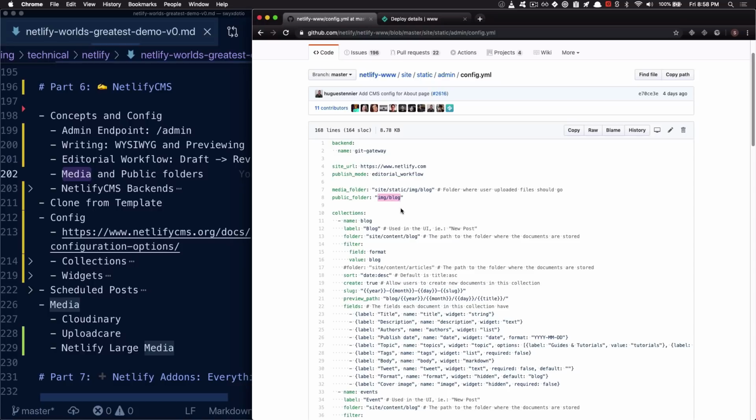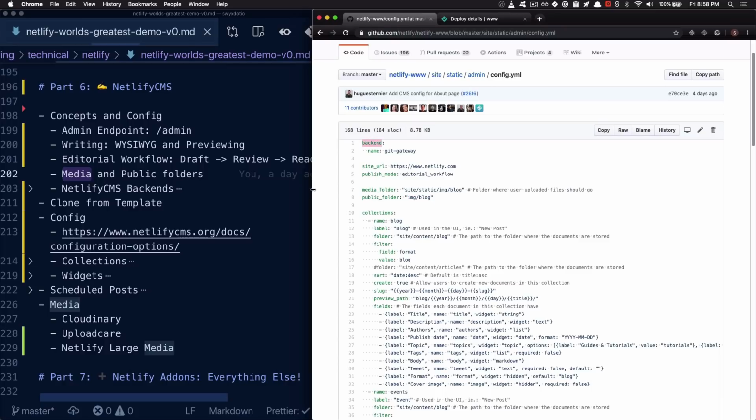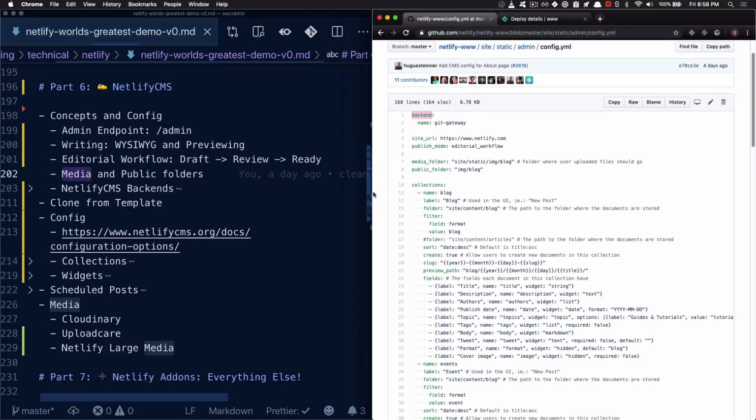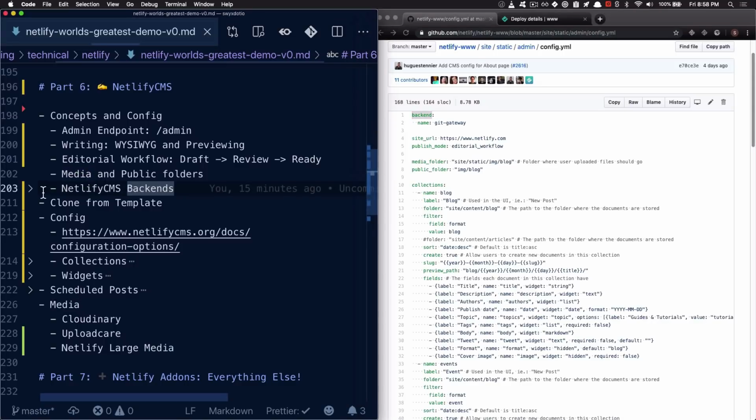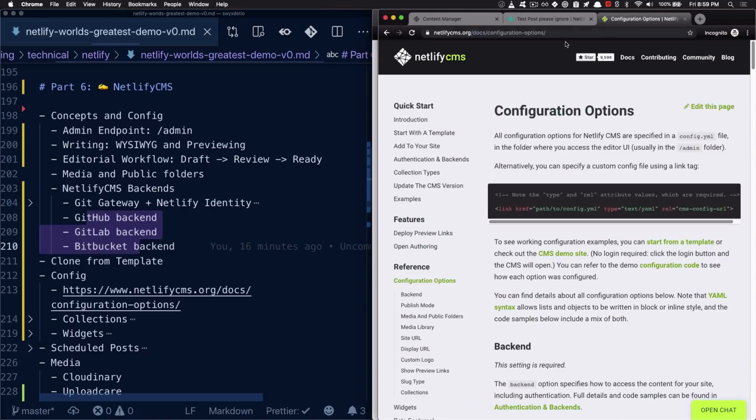So that's the difference between the media and the public folder. Let's talk a little bit about what this word backend means. That's a verboten word in Netlify, but really we're just using one of many configurations for integration with Git providers. The one that we lead with is Git Gateway, which integrates with Netlify Identity. We'll talk about this, and it has to be measured in contrast with the others, which are integrations with GitHub, GitLab, and Bitbucket.